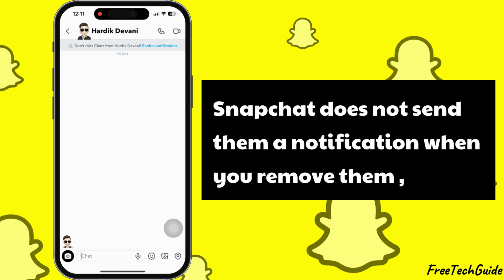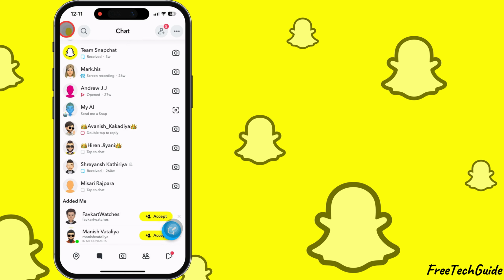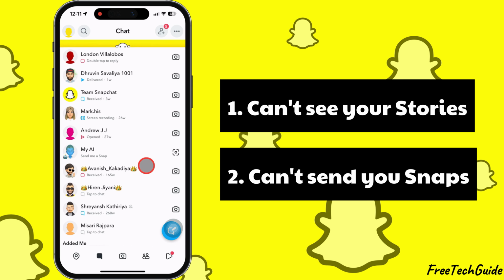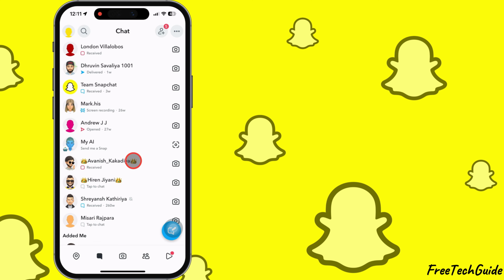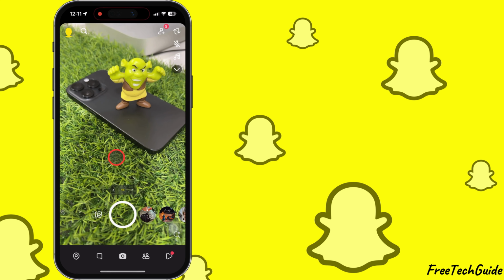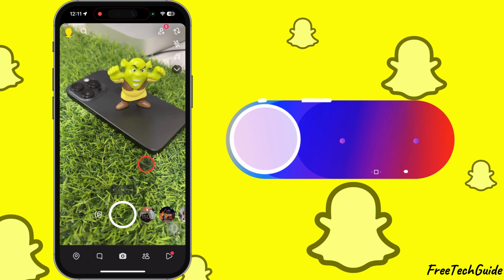Snapchat does not send them a notification when you remove them, but they may notice if they can't see your stories or can't send you snaps anymore. And that's it. You've successfully removed a friend on Snapchat from your iPhone.